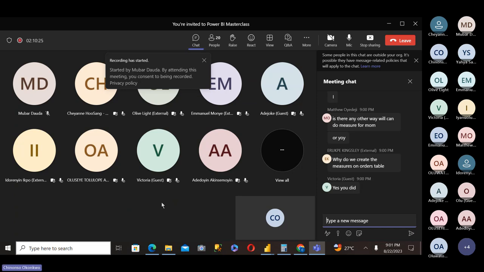There is no specific reason why I created it on the other table, but maybe because the columns I was working with were in that table. But at the end of the day, I want to arrange my measures in just one table so that if somebody wants to go through my report, they can see clearly what I created, away from the columns and the normal data that came with it. So there is no specific reason to create measures on other tables.